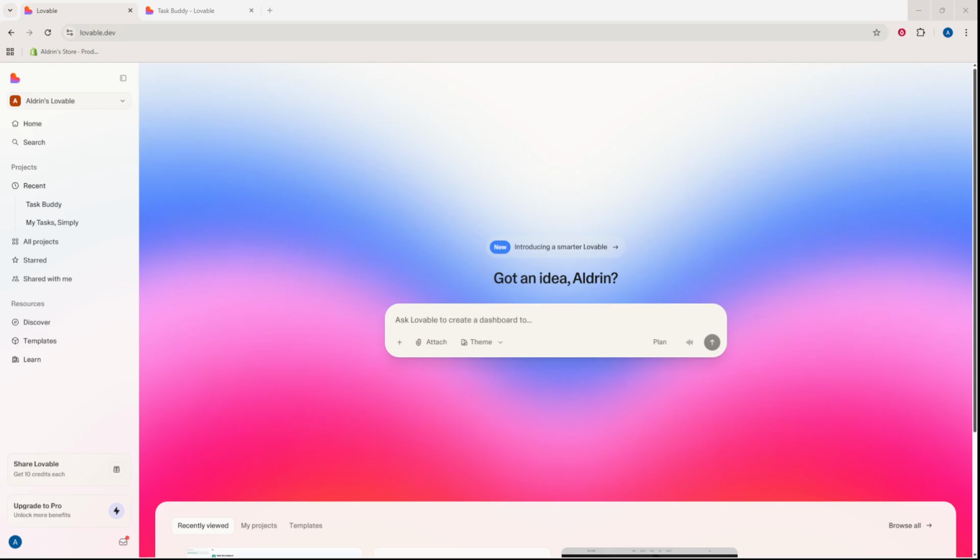In today's video, I'm going to teach you how to publish a Lovable AI app online. By the end, you'll have a shareable link to your app and the confidence to present it to anyone. Let's get started. First, open Lovable AI and make sure you're logged in. A modern browser and a stable internet connection will make everything smoother.